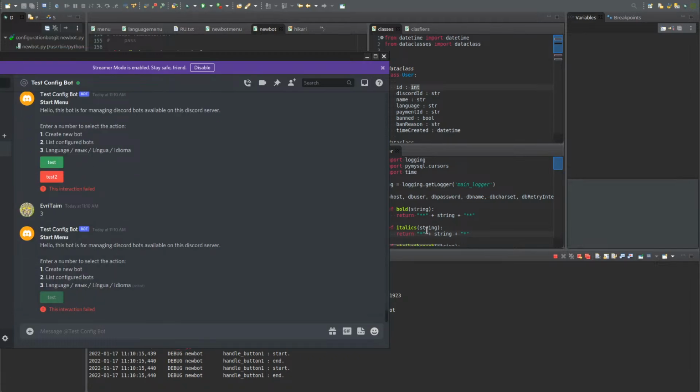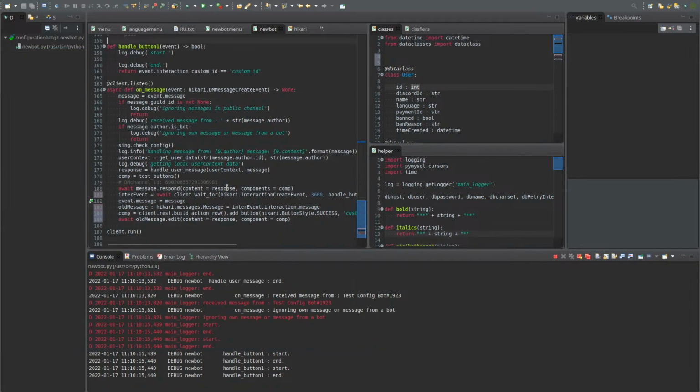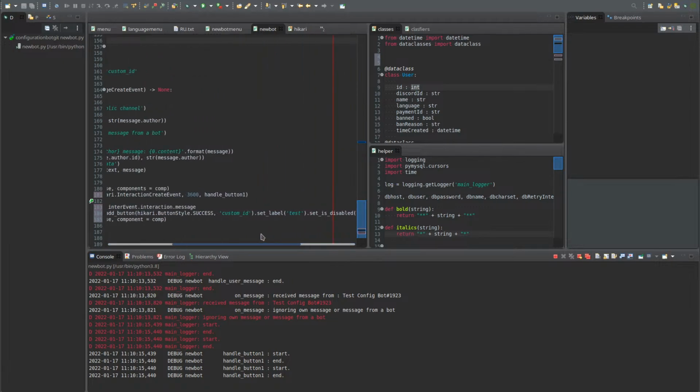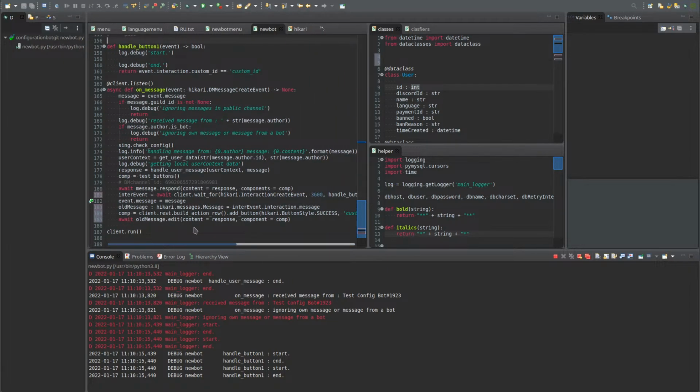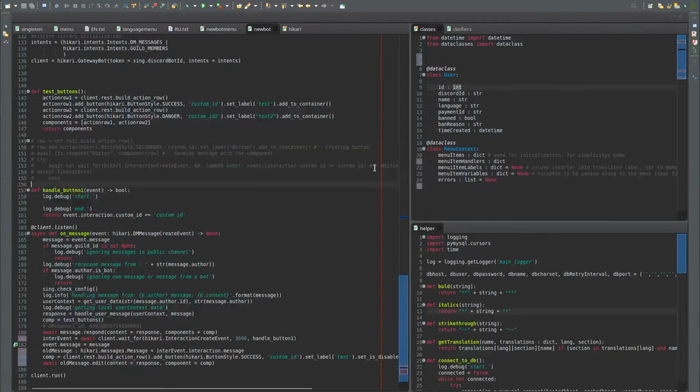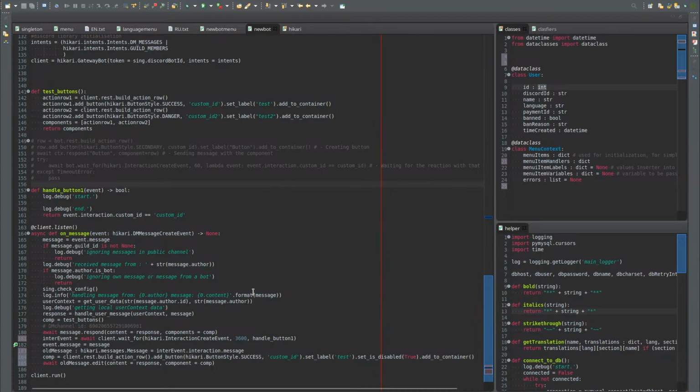Because it is a little bit awkward using this library. Can't really say I'm a big fan of it, but as long as it does what it has to do, so I'll just figure out how to do it.